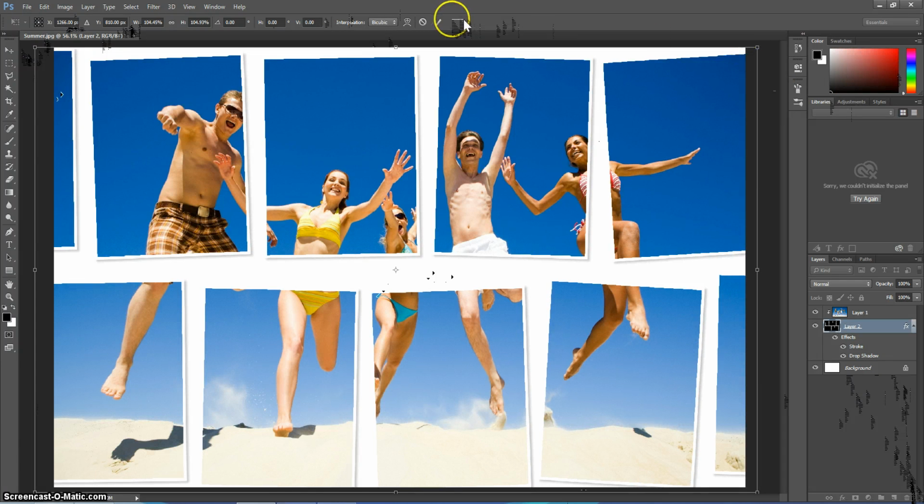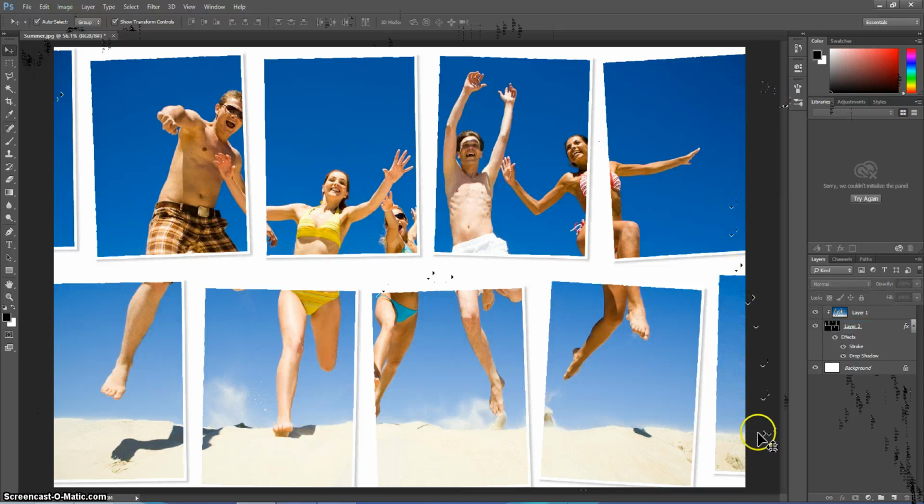And when you're happy with that, just click the tick at the top of the page to approve those changes. And you can see now that you've no longer got that white border around the edges of the page. It looks a little bit nicer.